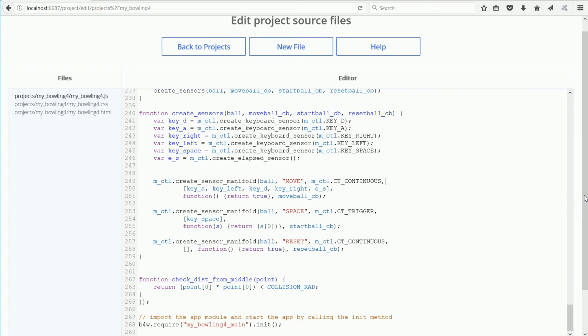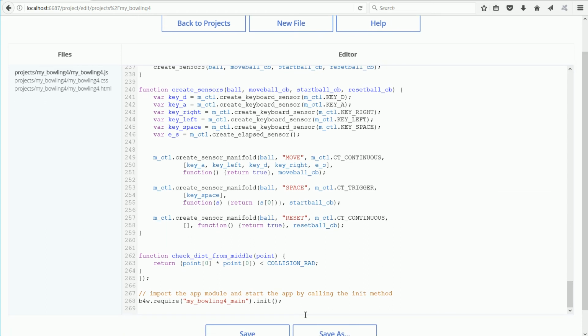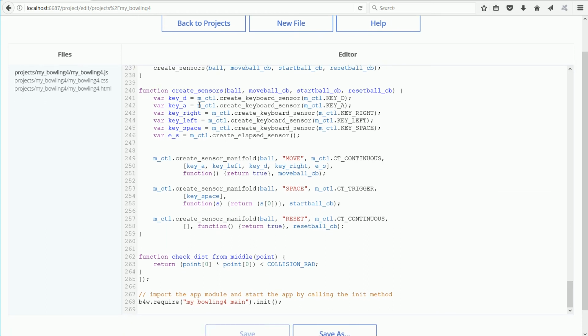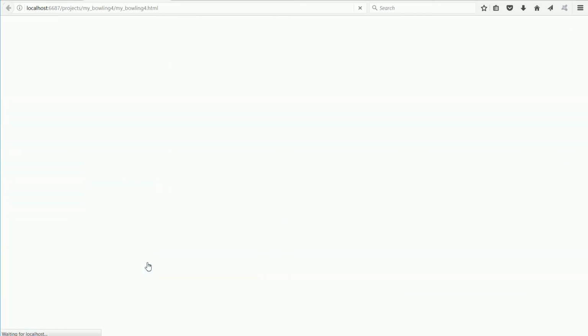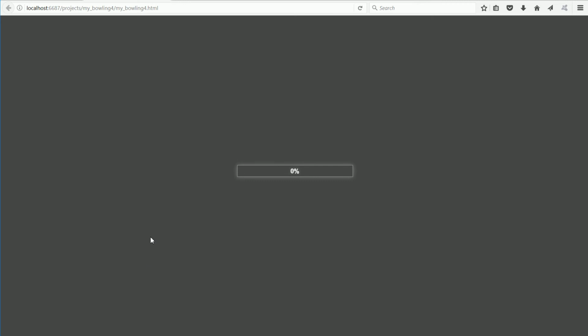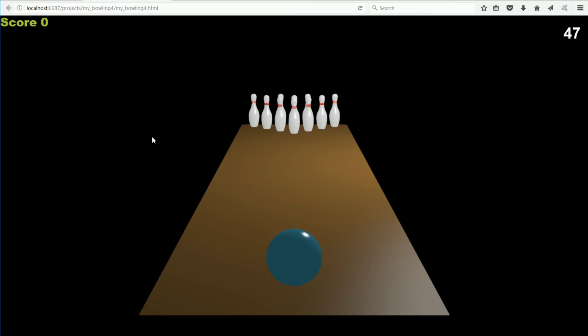Click Save and Back to Projects. Click the link for the HTML web page and hope that it works. If it doesn't, my tutorial on using the web console for debugging will help you find out why. Fortunately, mine does work.